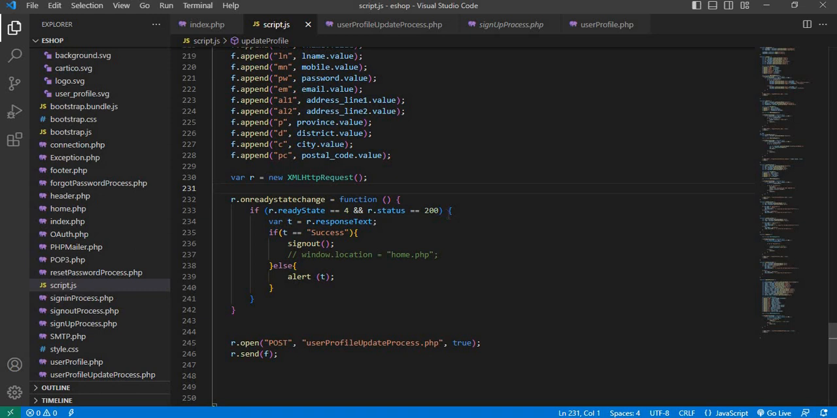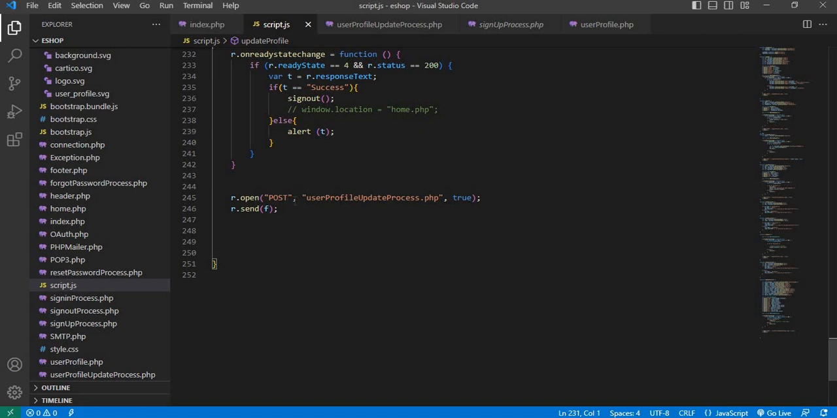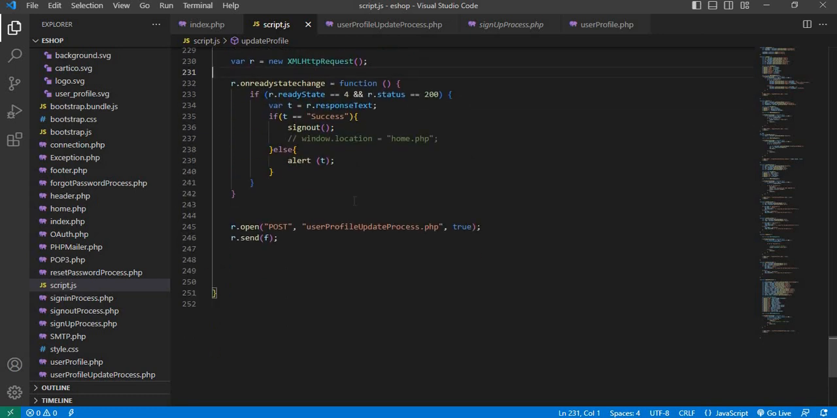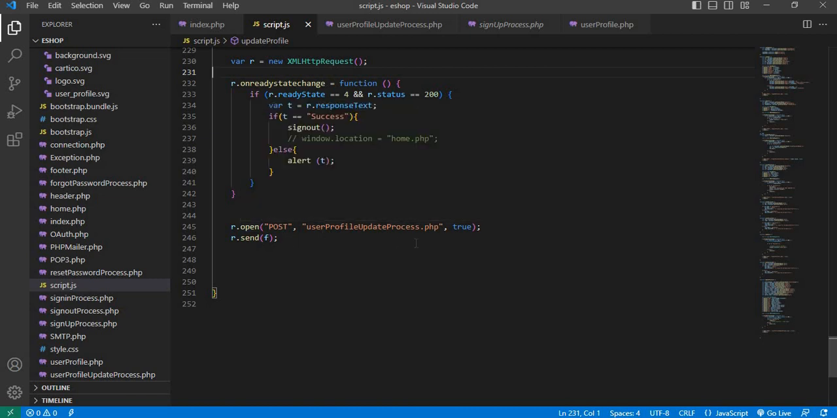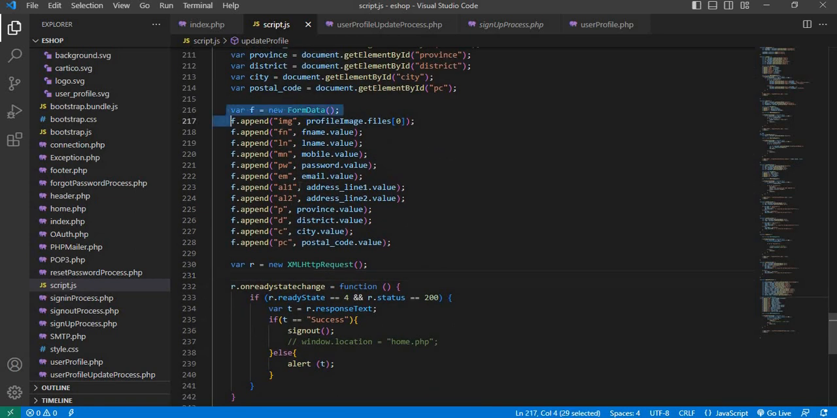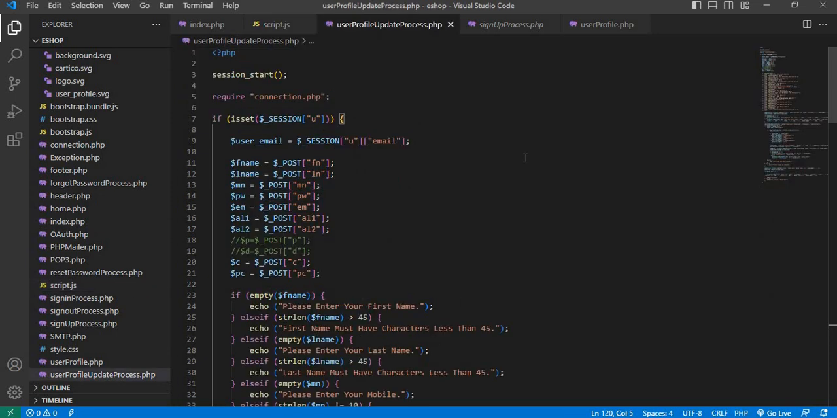And in r.open I have created paths to send this data to the server side. I have created the path, and the data must be sent in the POST method to the user profile update process.php, using the AJAX method, and send the data. That means the form data will be sent to the server side, that is, the user profile update.php.